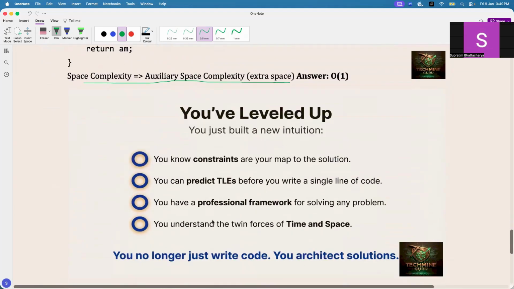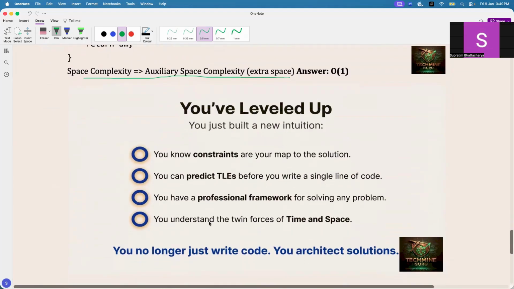So congratulations guys, you have leveled up. Today you have built a new intuition. Now you know that constraints are your map to the solution. Also, you can predict TLEs before you write a single line of code. You have a professional framework, 8 steps for solving any problem, and you understand the twin forces of time and space. This is the difference between a beginner and a pro. You no longer just write code, you architect solutions.